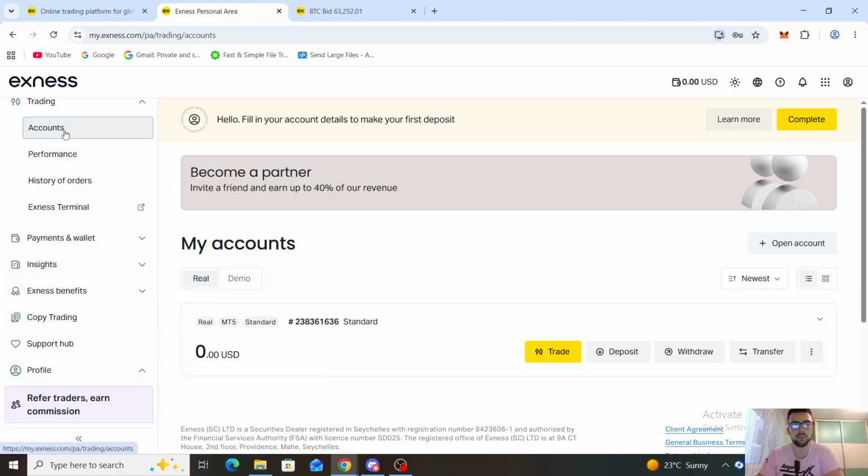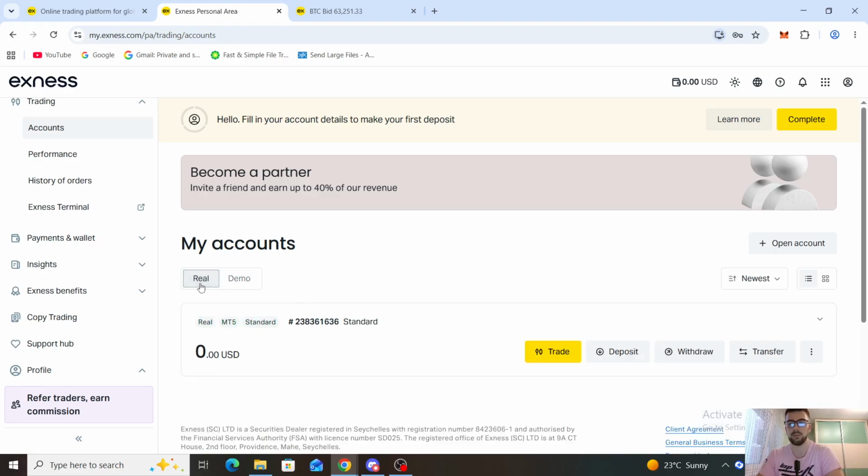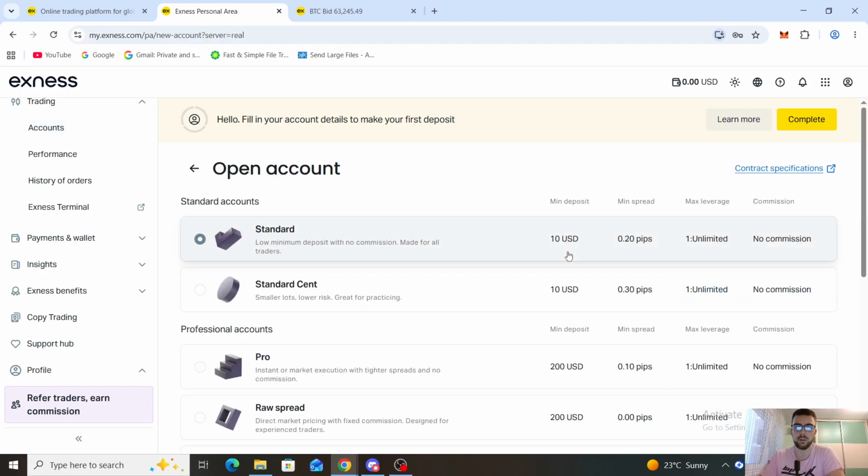Now if you get to accounts, once you're logged in, you can see your real and demo accounts. So these are the two types of accounts that you can choose between. But you can also click on this option here that's called open account. Once you've clicked on that, you can see a lot of different options there.